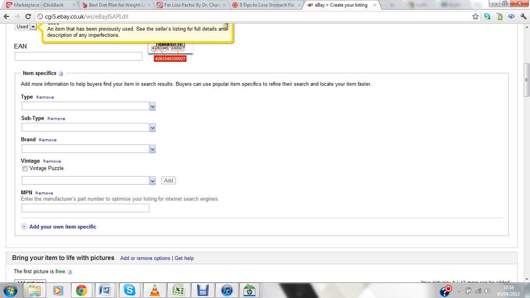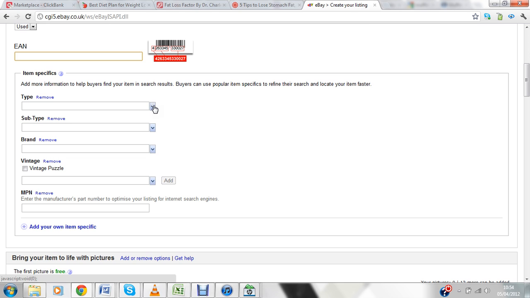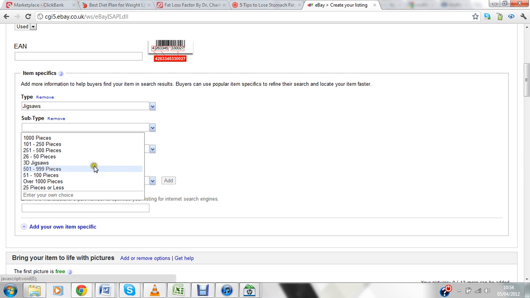Go away now. Okay, but you'll find this number under the barcode. And for people who are really looking up the product, they can go and see exactly what it is. Type, we're going to have jigsaw. That's already filled in for you. Jigsaw, subtype. How big is it? How many pieces has it got? Over 1,000. 3D jigsaw, that sounds pretty cool.